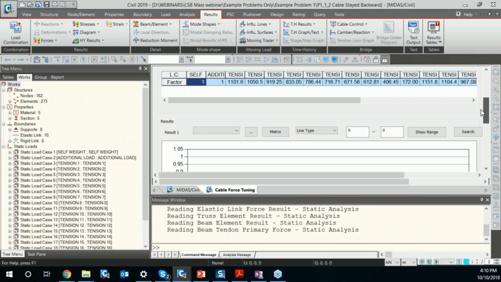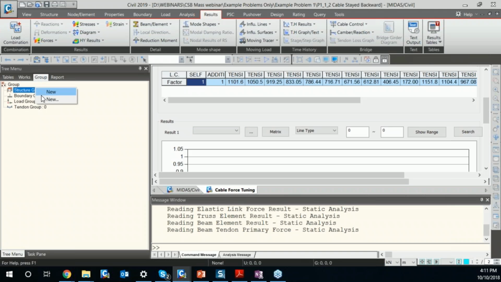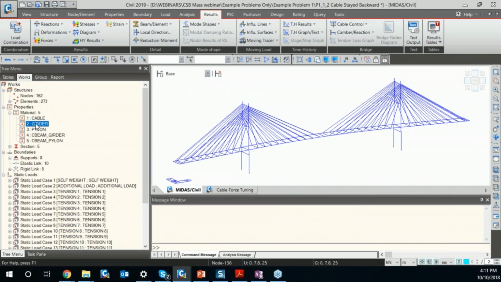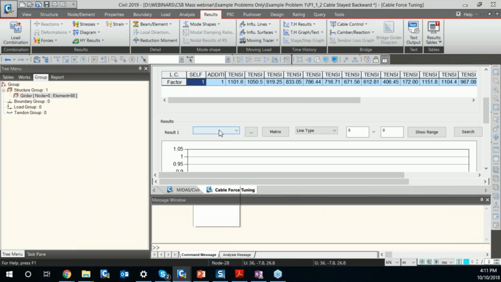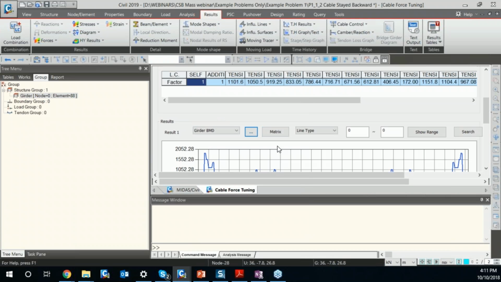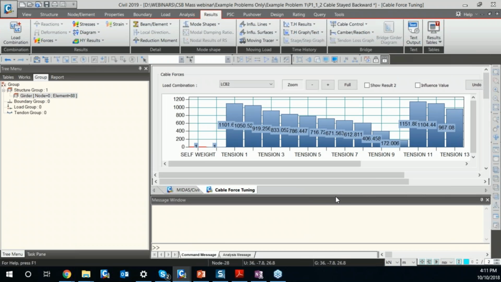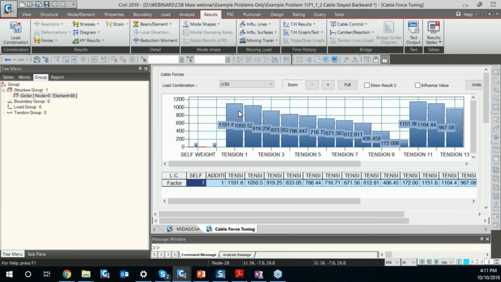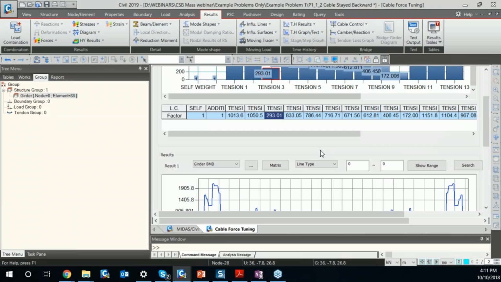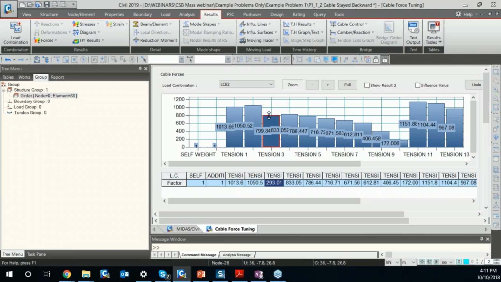Okay. So I'll give the girder group. Drag and drop. So let me create a result function. So I can adjust in this fashion and see the variation of the bending moment diagram. So I can enter those values.